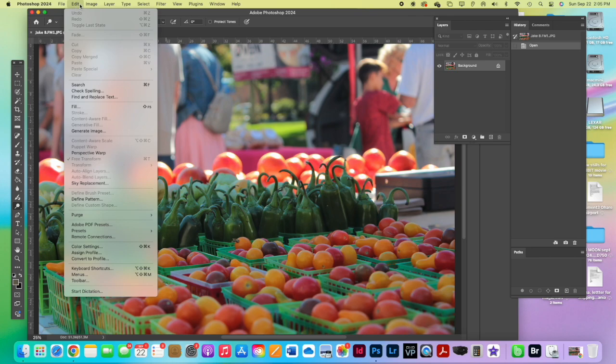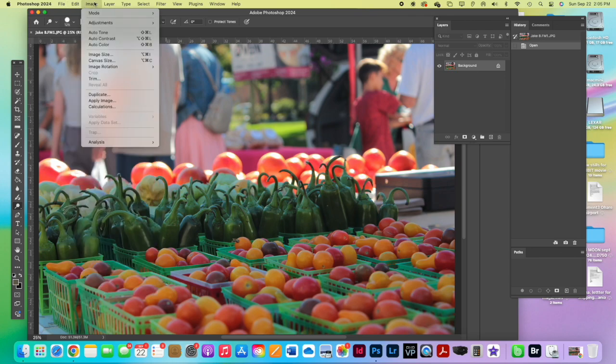Image is where you'd be allotted. And this is the mode. We shoot color, so it says RGB color: red, green, blue. CMYK color is for printers. It's cyan, magenta, yellow, and K is black, whereas B is blue. And then there's grayscale right here, which would get rid of all the color.